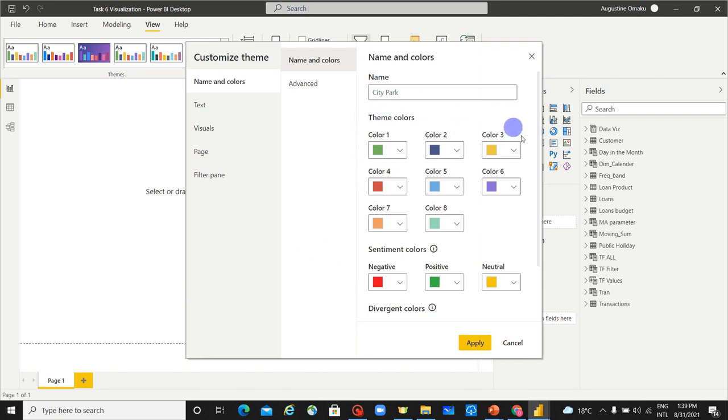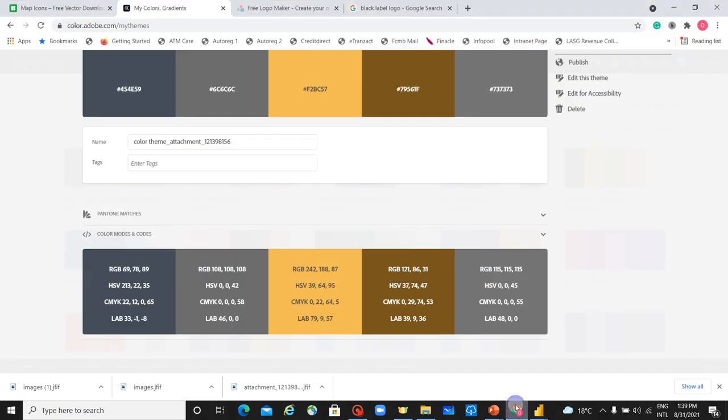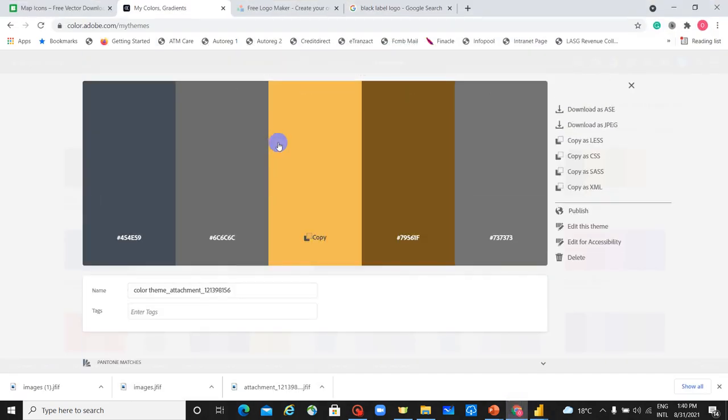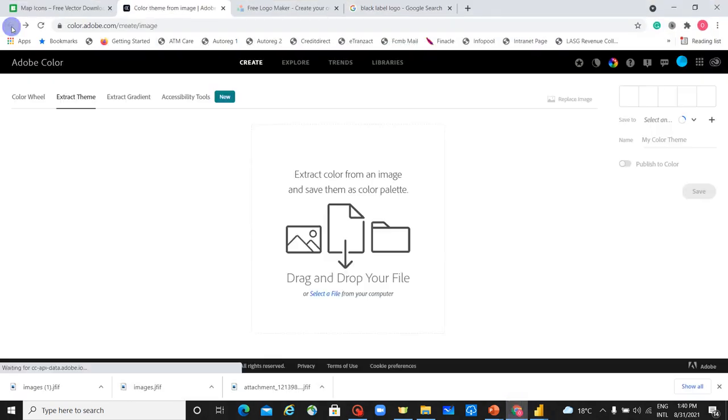So these theme colors, if you're not comfortable with them, then you have to change them. Your color 1, your color 2. So all these colors matter. You can just change some of those colors. So let me go back to my Adobe themes. For this, I'm going to use the theme that we are going to use for creating these visualizations.